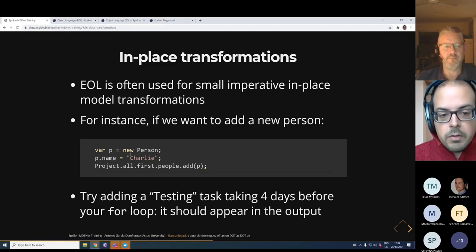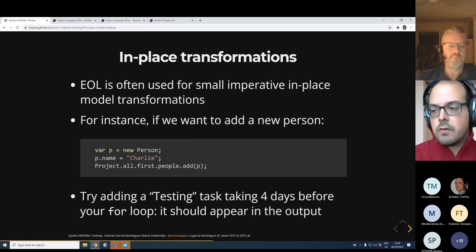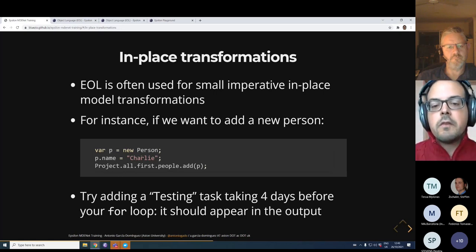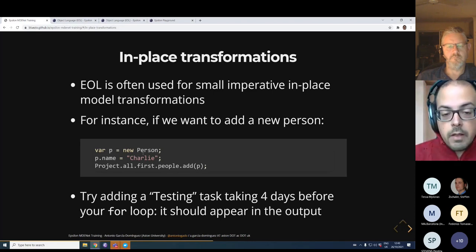And one thing that's important is the first line, it only creates the new person. It doesn't add it to anywhere in the module. You have to be the one that decides to add it to somewhere. So here we fetch the first project of them all, and then we add this new person to the list of people of that project. Okay, so that's what we're doing in that example.